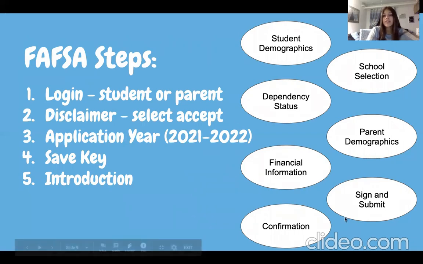On the side here are going to be the different categories and basically all the steps that you have to go through to complete it. It's going to ask for your demographics, school selection, dependency status, your parents' demographics, and financial information.